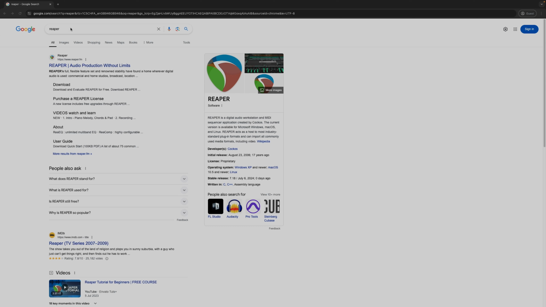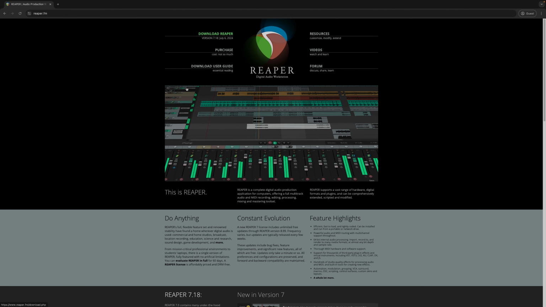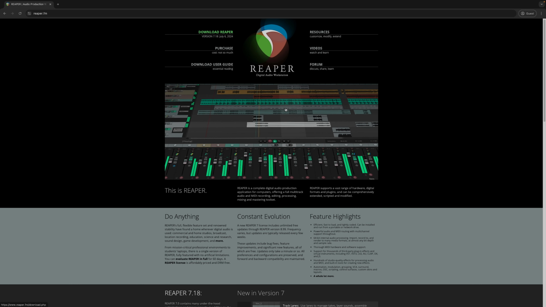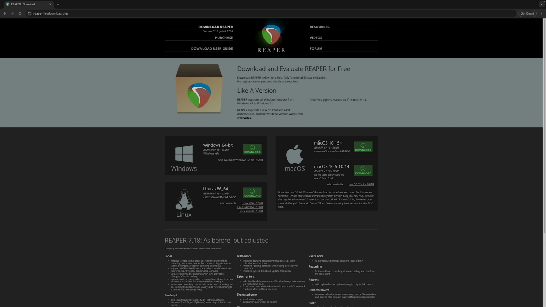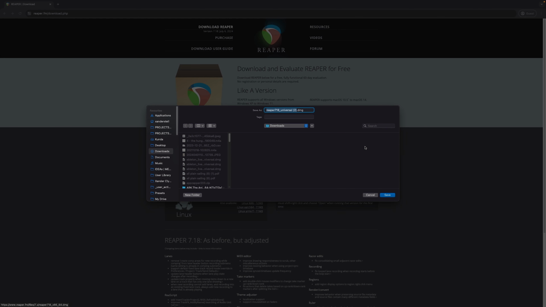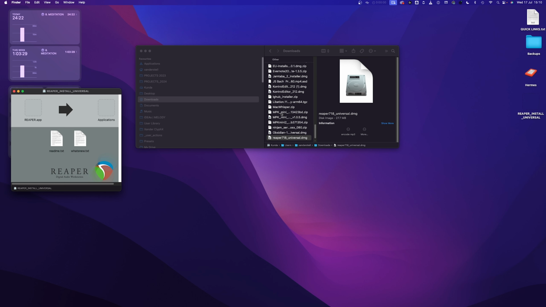Next, we need to download and install Reaper. Open your web browser and either search or go to reaper.fm. Click on the download button and choose the appropriate version for your operating system. Once downloaded, run the installer and follow the on-screen instructions to install Reaper.